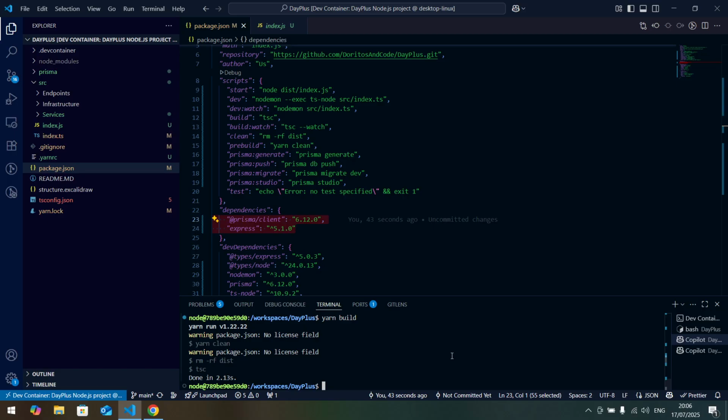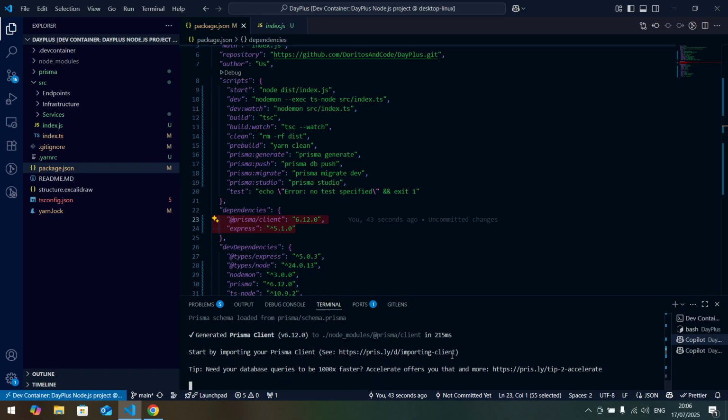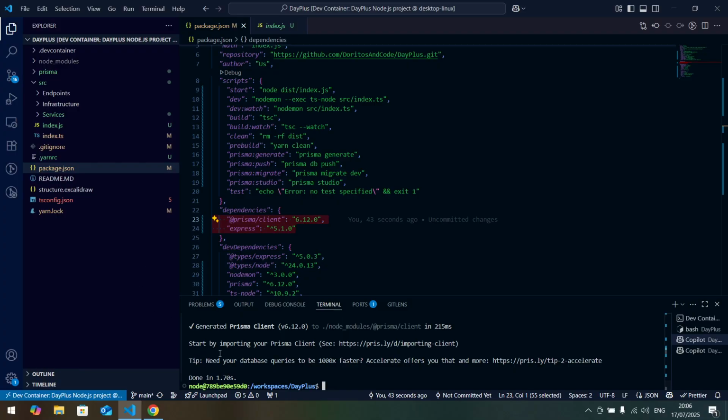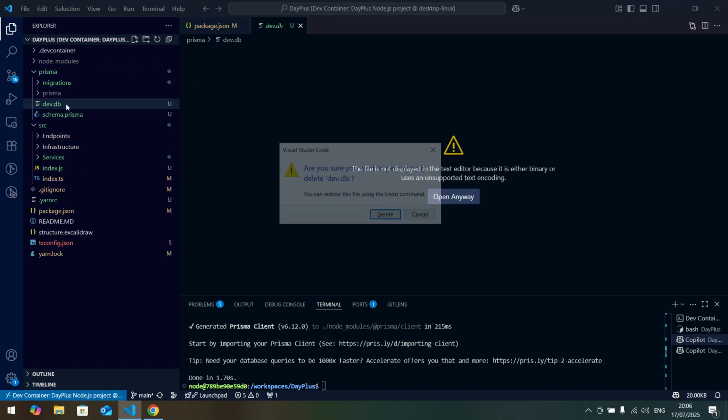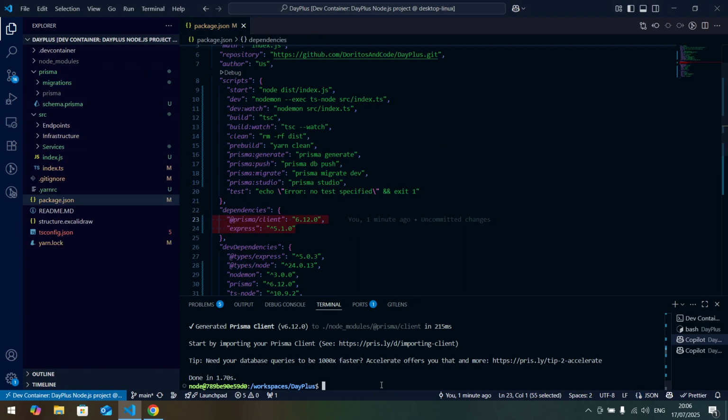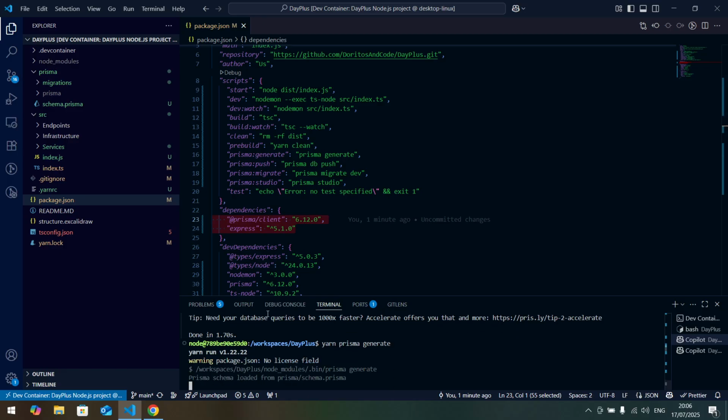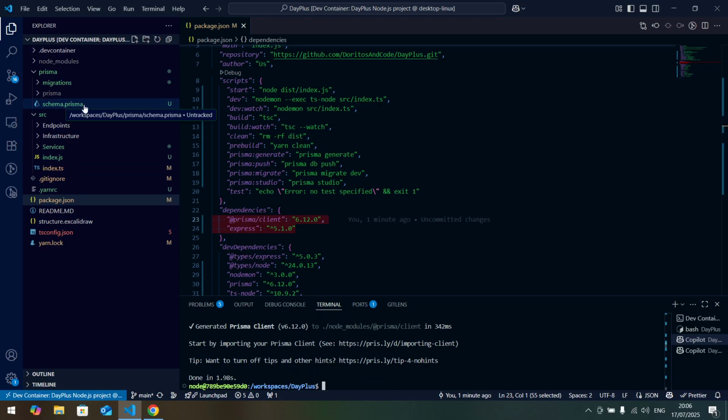which is good. Let's try with yarn Prisma generate to regenerate our database. Oh yeah, generated our database correctly, which is cool. Let me just delete the DB and regenerate again just in case. Let me see if it generates the DB as well. No, the DB is not generated. Okay.